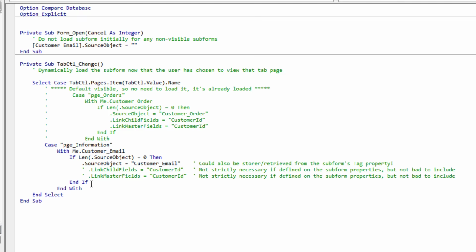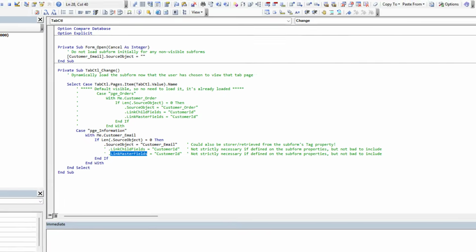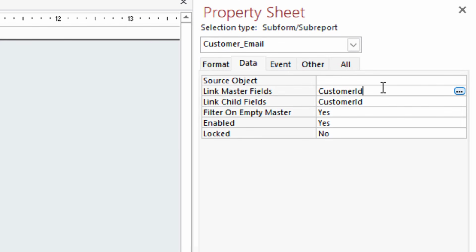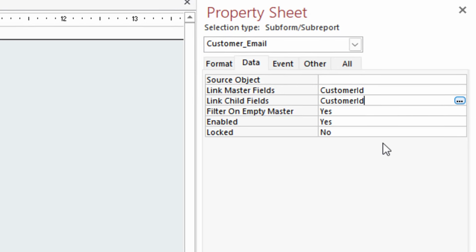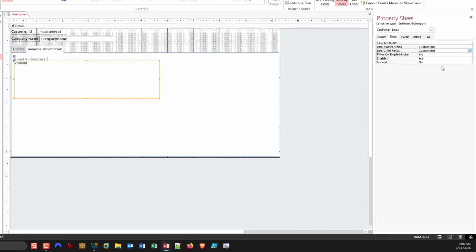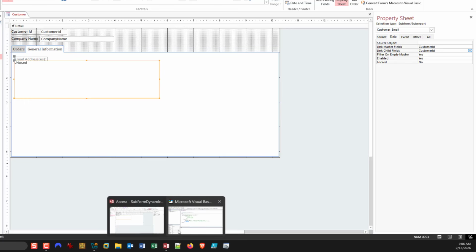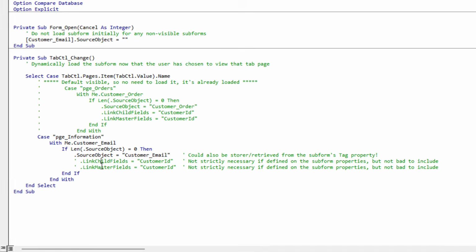Now what you'll also notice here is I've added the link child and the link master. Now let's go back here. What am I talking about? These two properties right here. The way I develop it is I initially bind the subform properly, so these properties are already defined properly. So in reality, I don't need these two extra lines, but it also doesn't hurt.